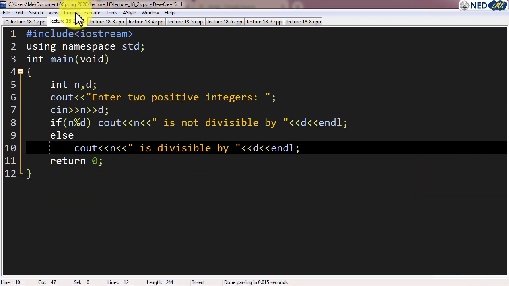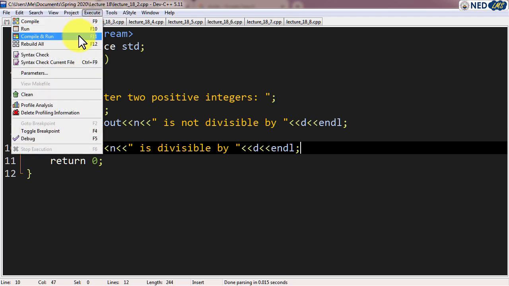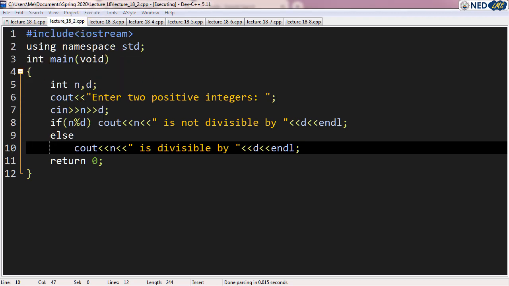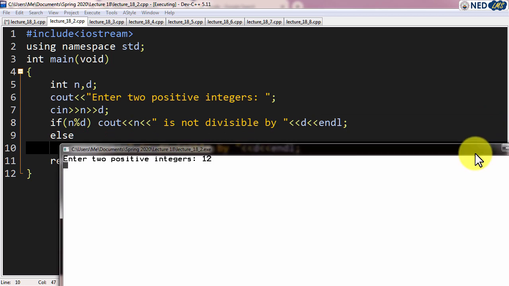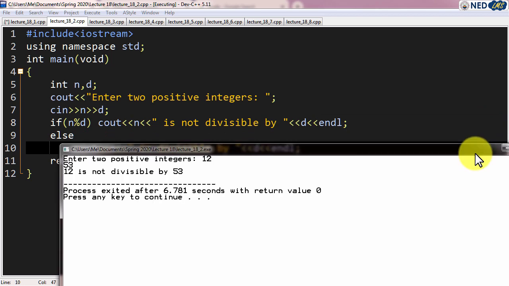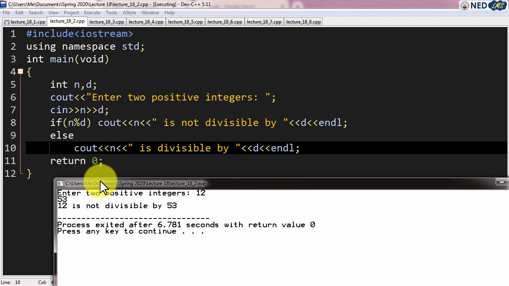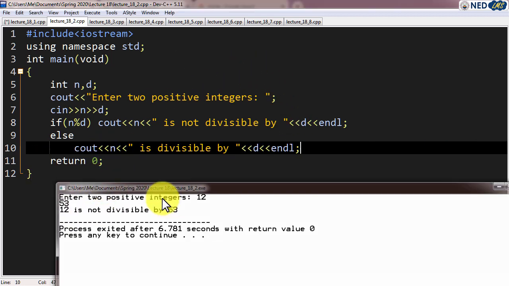So let's run this program again, since I've compiled it and am not going to change anything. Let's write 12, and the next number is 53. Oh, sorry, I just wrote it. So it says 12 is not divisible by 53. You get the same result.